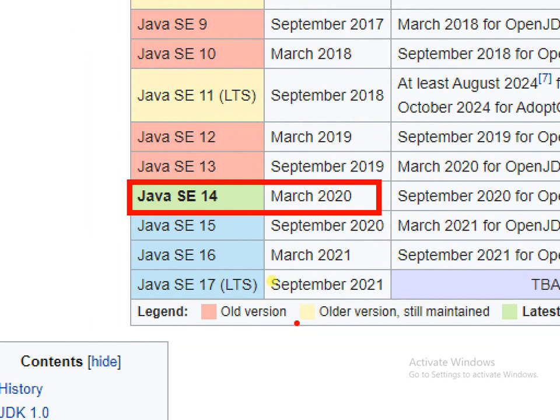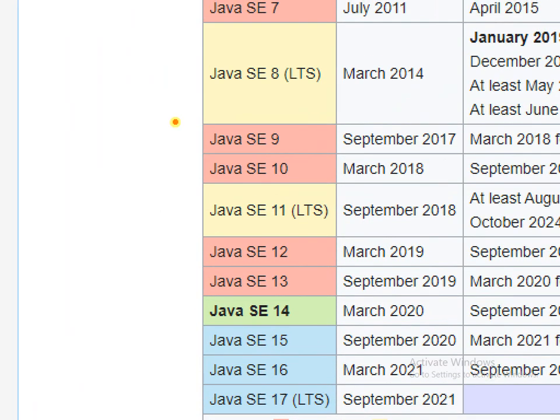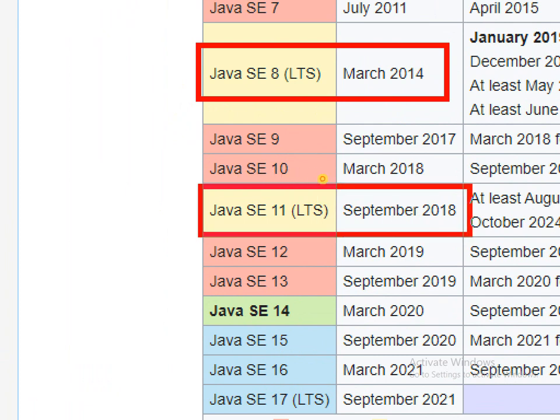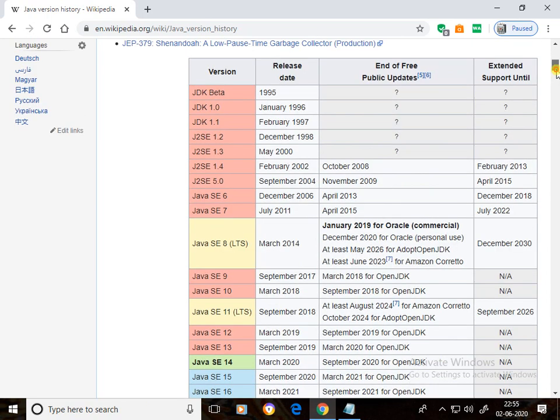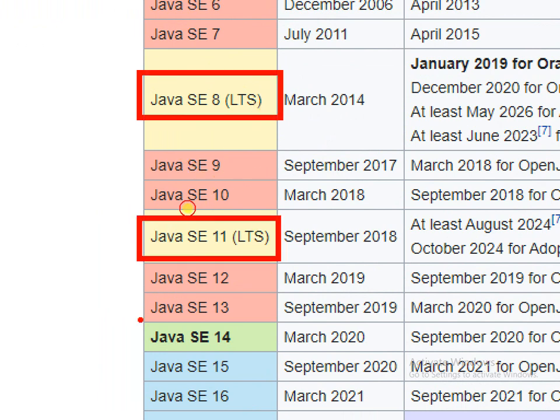Pink color old versions are not possible to download. Yellow color old versions are still maintained, so you can download them. So now you can download Java 11 and Java 8. If you want to download, there are three versions available: one is Java 8, next Java 11, next Java 14.